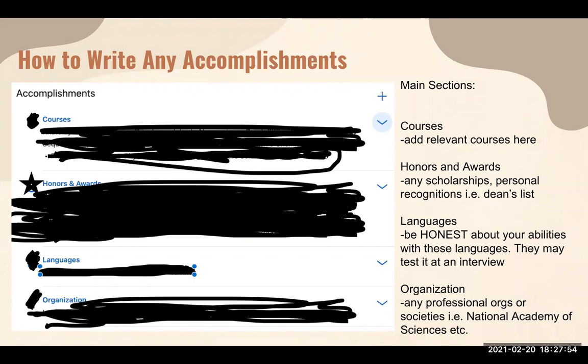Then languages is another big category. For this category, make sure that you're being honest about your abilities with the languages that you put down. I have definitely heard stories of people being tested on them at an interview because the interviewer actually spoke that particular language and decided to conduct the interview in that language because the applicant had stated that they had a very good command of it. You definitely don't want to be that person that goes ahead and lies about how good they are in a certain language. So definitely keep that in mind.